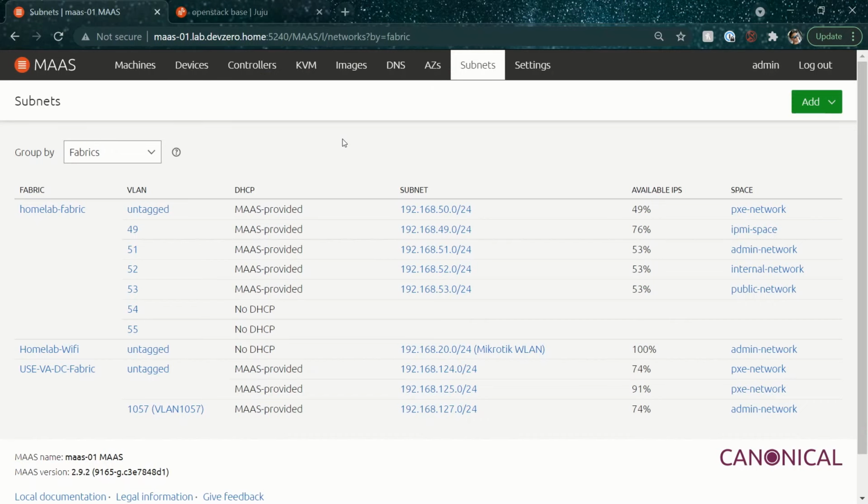So I already have a MaaS and Juju controller, so technically I'm at the point where I can already enroll physical machines into MaaS and begin deploying OpenStack to them. But before I do that, I do want to talk a little bit about the networking so that it makes a little bit more sense. In MaaS, I've configured multiple VLANs and subnets and associated them with different spaces. Spaces are just a logical construct which MaaS and Juju use to place servers or applications in different network segments.